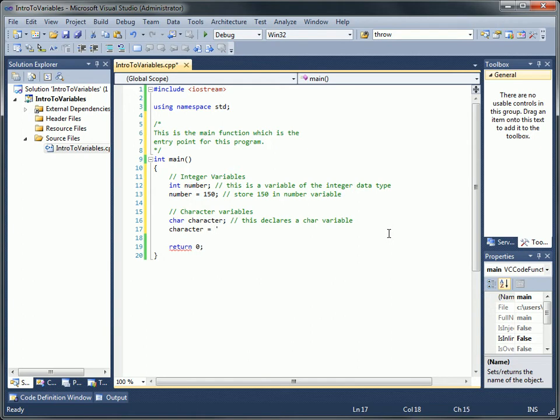So I can store a character A, for example, and the characters are always denoted by single quotes. Alternatively, I can store any letter of the alphabet, A, B, C, but I can only store one. I can store any number because a number is a character. I can store any symbol because, again, a symbol is a character. These are all characters that are part of the ASCII character set.